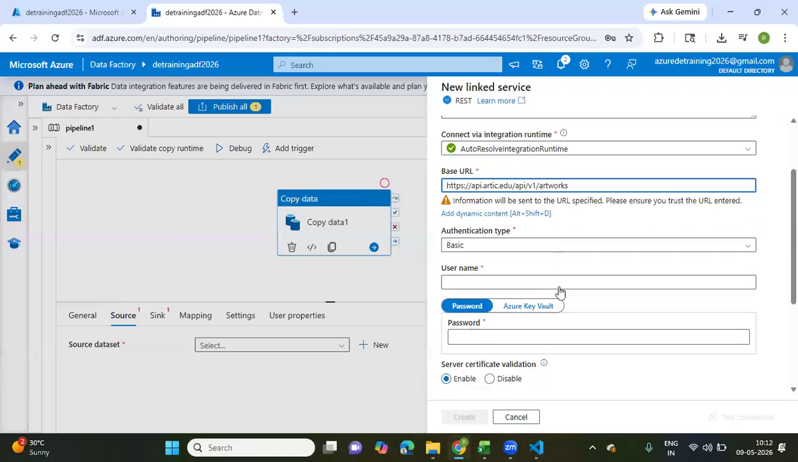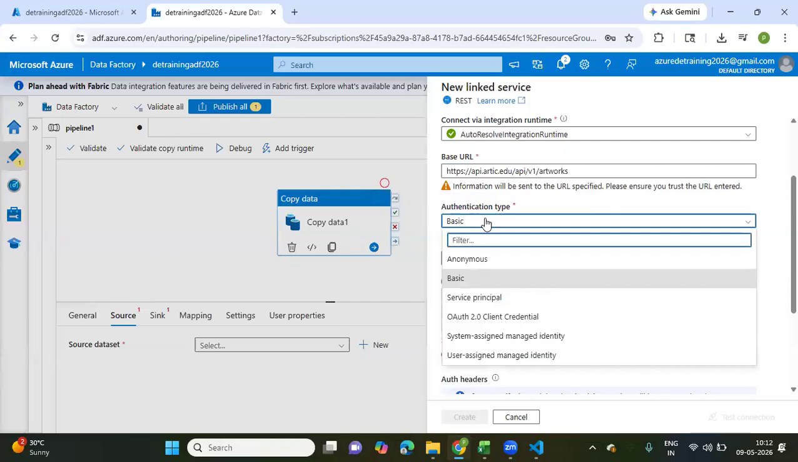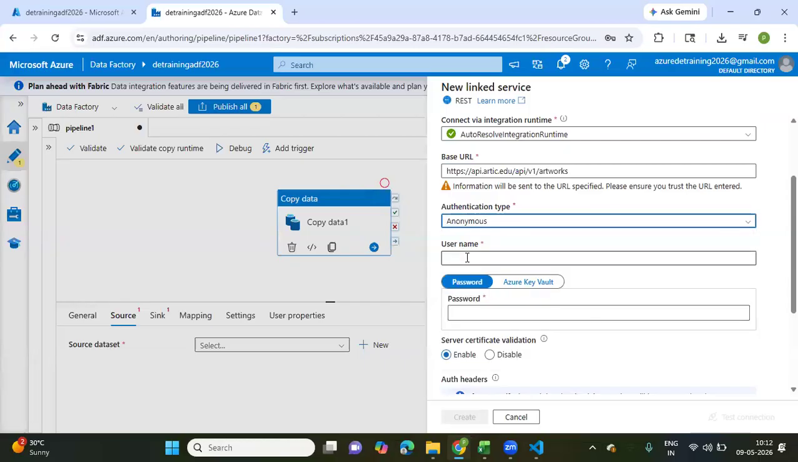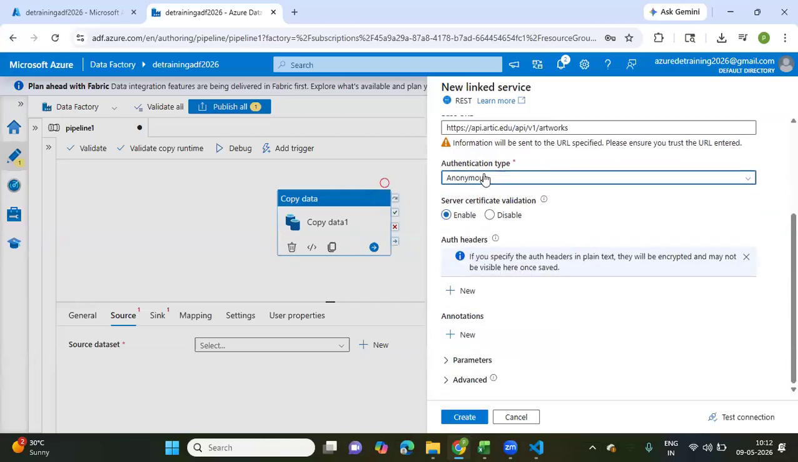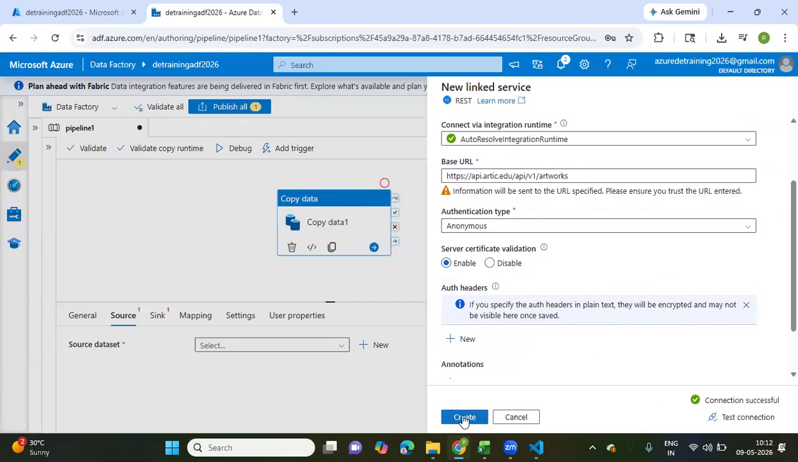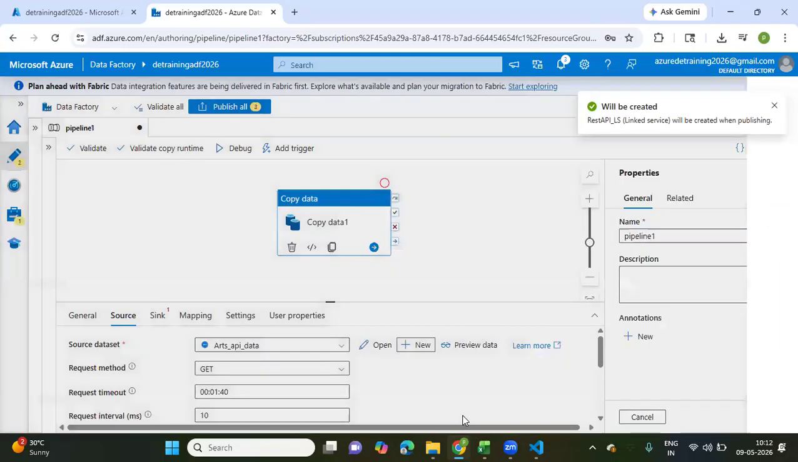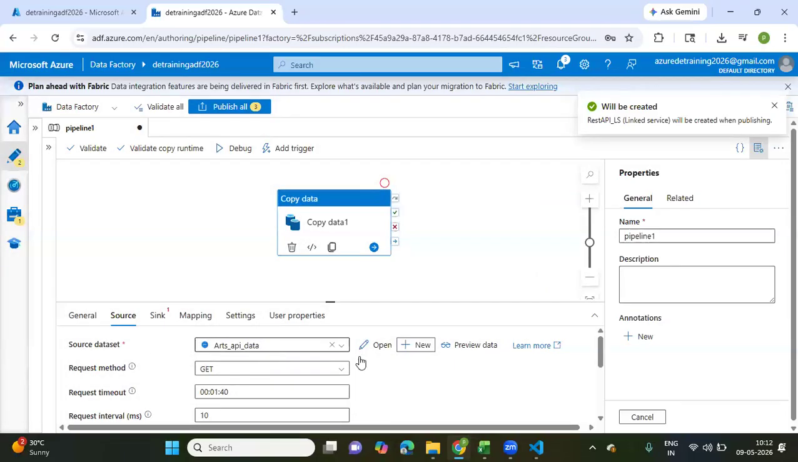Paste it here. The authentication is anonymous. We do not have any credentials to authenticate this, so use anonymous. That's all. Just test the connection. Okay, connection is successful. Let's create this. So this is the arts API. Let's see. Now you will get the preview of that.